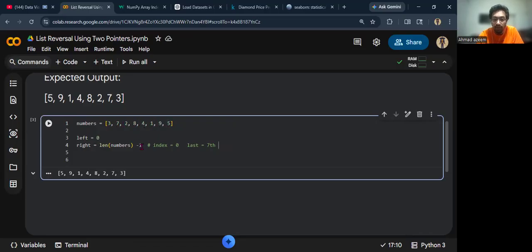If you don't subtract 1 here, it will try to go up to the ninth element, which does not exist in it, and in the end it will return you an error. That's why we are using minus 1. So 8 minus 1 would be 7, so it will point to this value. I hope you understand this concept.